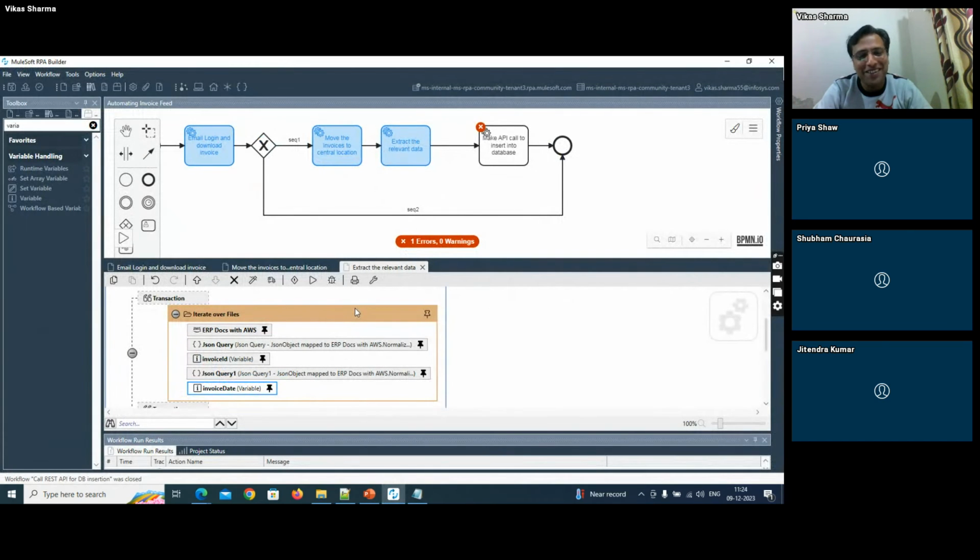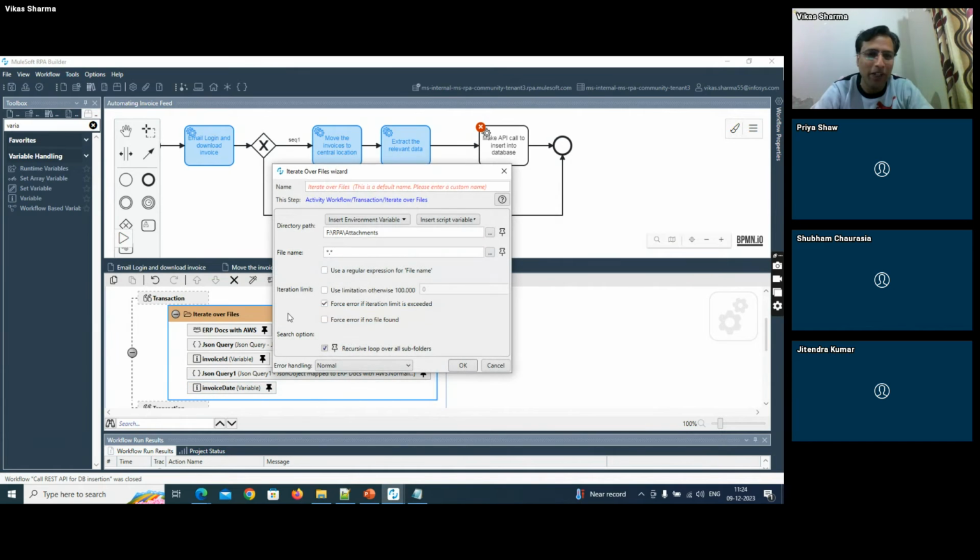Like in some error scenarios, suppose somebody has sent a shipment instead of an invoice. Obviously in a shipment there will be no data like the invoice date that we are expecting. That's there, right? Correct. So we have the standard error handling also. So when we deploy your bot, it will error out.